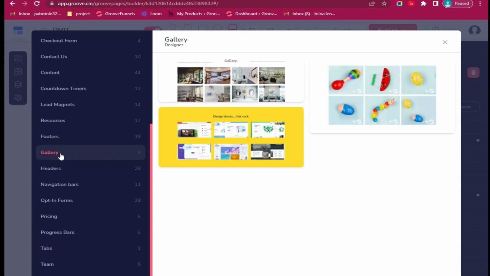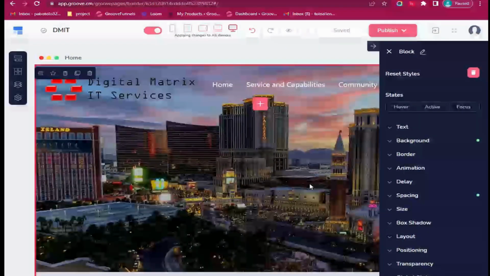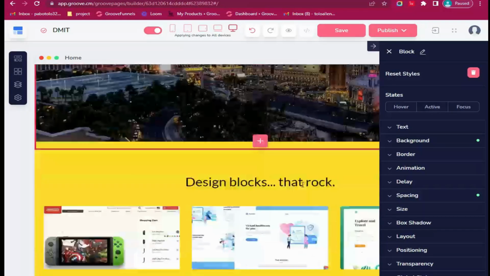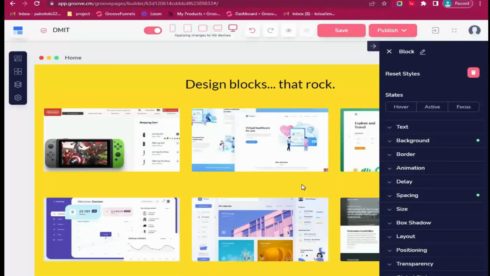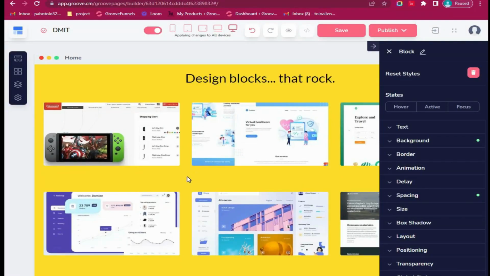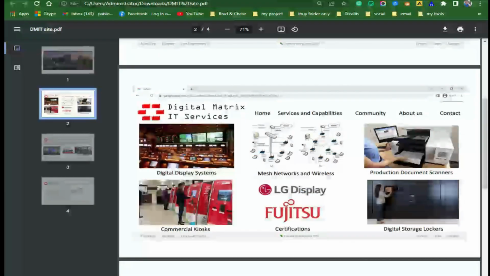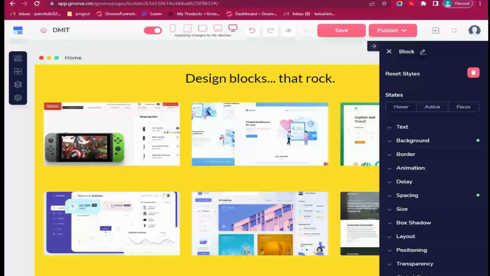I need to put the gallery. This one has 6 images, so maybe this one is better. And the color is yellow, so I need to change this one. I don't like the yellow color. It's better to be a white color, and that one.